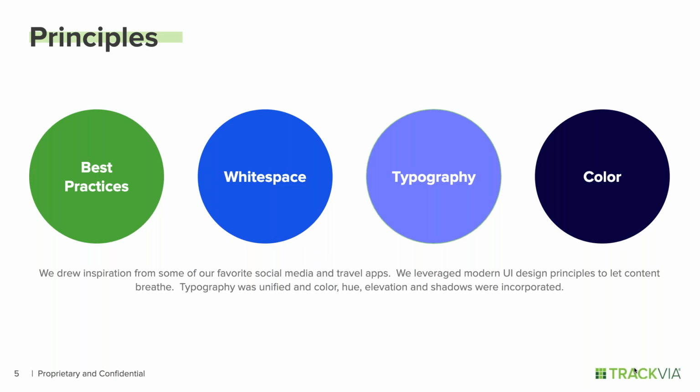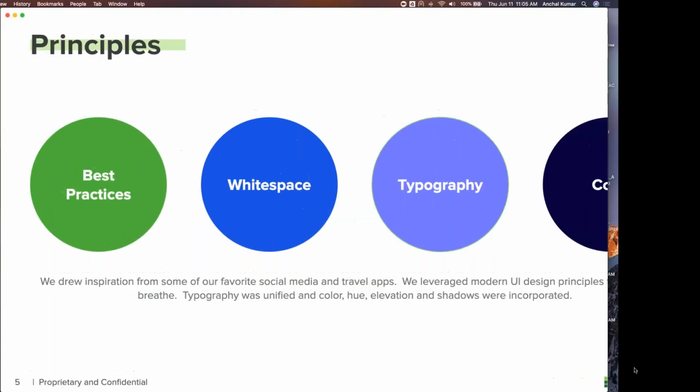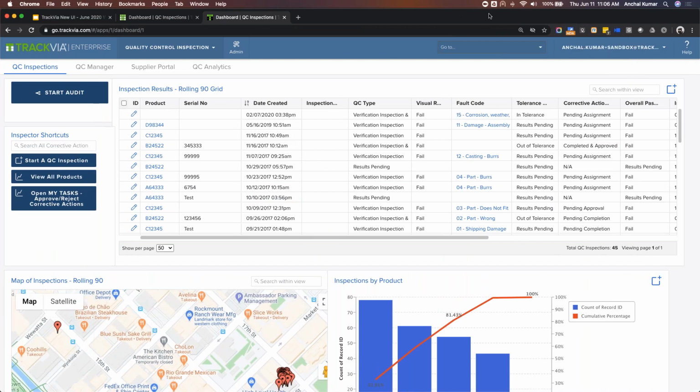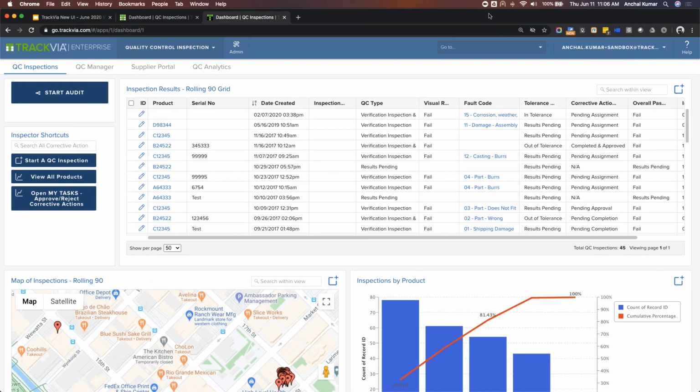And so what I'm going to do now is I'm actually going to switch over to a real TrackVia application. And here we are. This is our real TrackVia application. This is an example application that I built in my own personal account. It's an inspections app. We've got different roles associated with it, different manufacturing inspections that we want to do for quality control. And this is probably representative of some apps that the folks on this call have built, right?